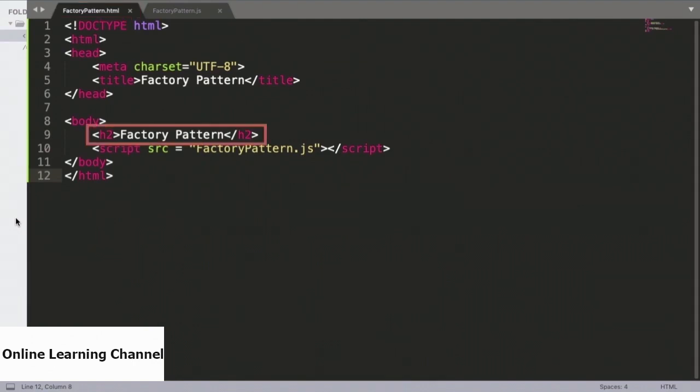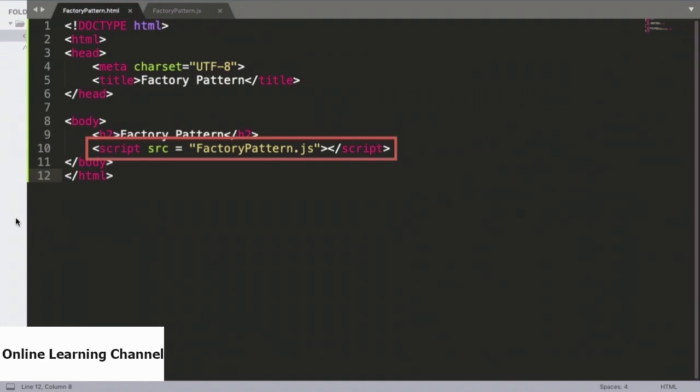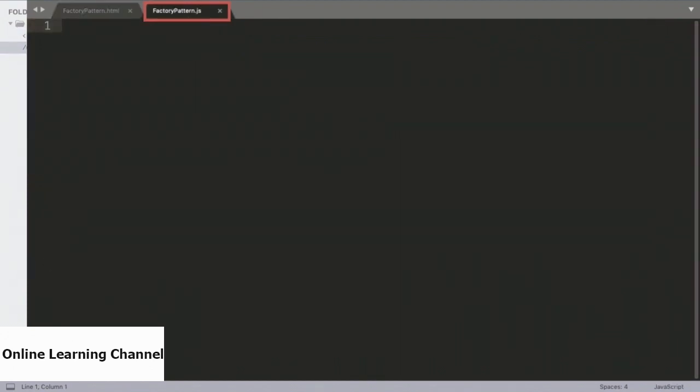We have an H2 header which says factory pattern, and we have a script tag which references the JS file where we'll write our code, factorypattern.js. So all of the interesting details will be in this JS file, and that's where I'm going to head over.